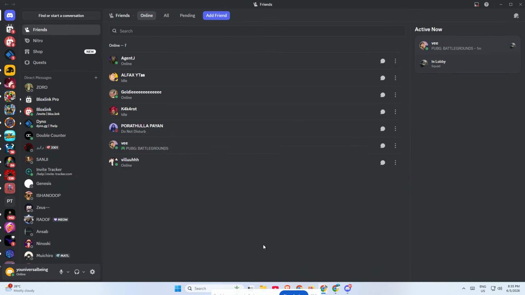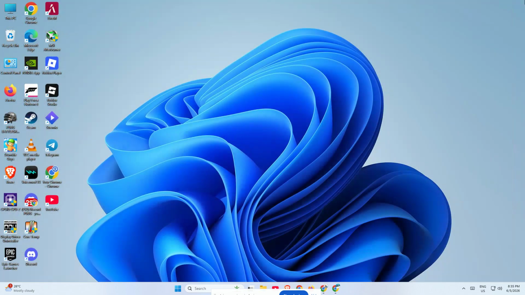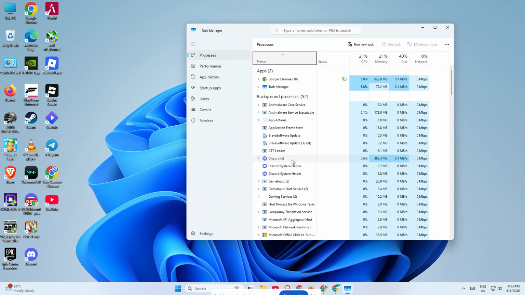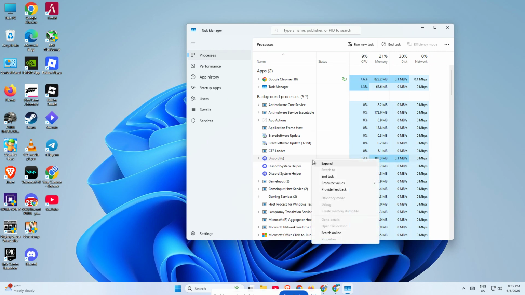Alright, let's jump right in. The first thing you want to do is completely close Discord and make sure no background processes are still running. To do that, press Ctrl, Shift and Escape on your keyboard to open Task Manager. Once Task Manager opens, look through the list carefully for any Discord process. If you see Discord running, right-click it and choose End Task.